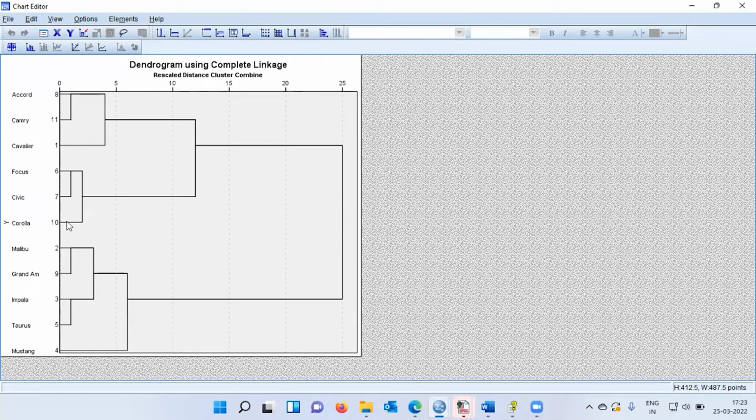Vehicles at the top are all smaller cars. If you look at Accord or Camry or Cavalier, they're comparatively smaller as compared to some of the vehicles like Impala, Taurus, or Mustang. Now, within the smaller cars, you again see that there is a subdivision. You can further break these cars into two groups. Initially, we made two groups, that is smaller cars and larger cars. From the smaller cars, you can further split the automobiles into two groups.